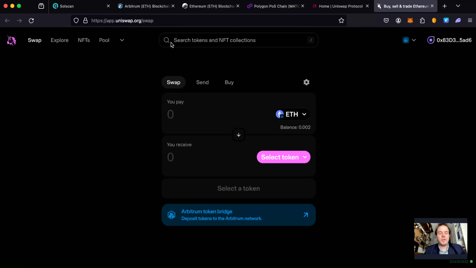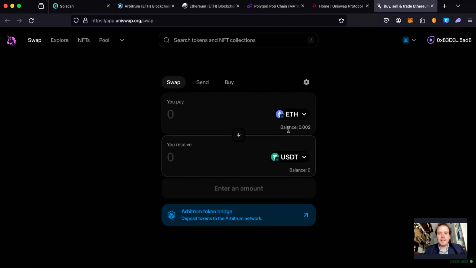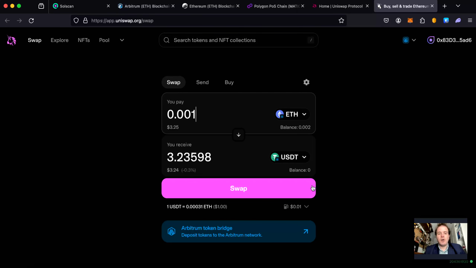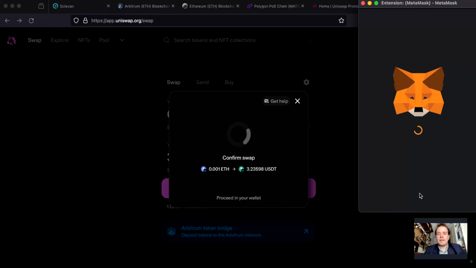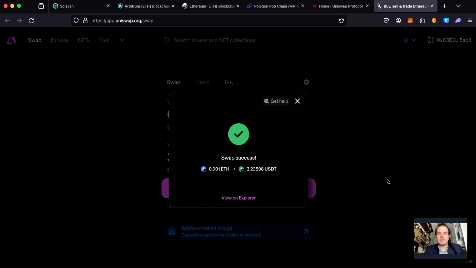I am on Uniswap for a change, and I'm going to swap from Ethereum. I'm on ARB, so I may as well swap to USDT, and I'm just going to swap a nominal amount of 0.01, which is the equivalent of $3. Okay, I'm going to confirm my swap, and it's going to ask me to pay a nominal fee of 0.2 cents.